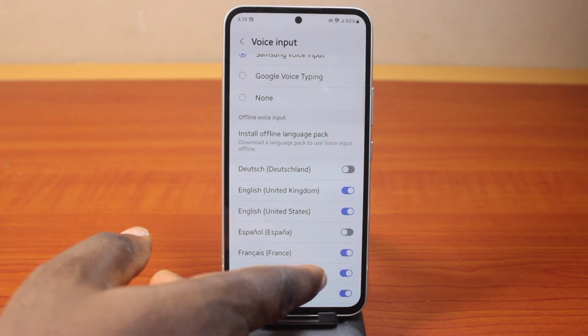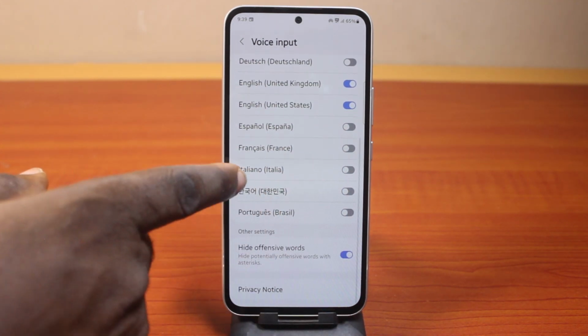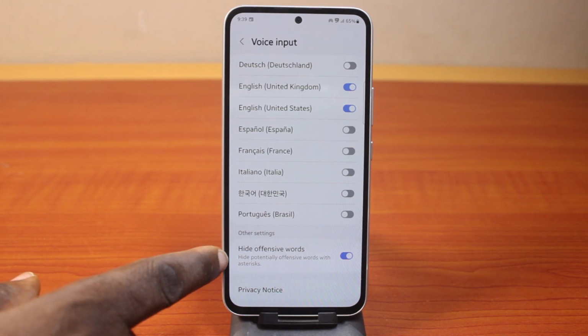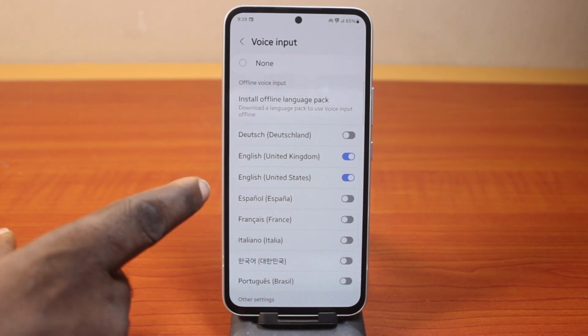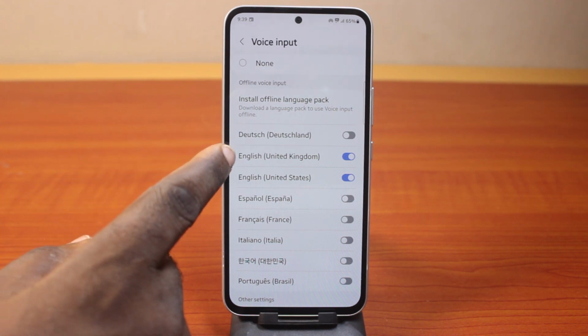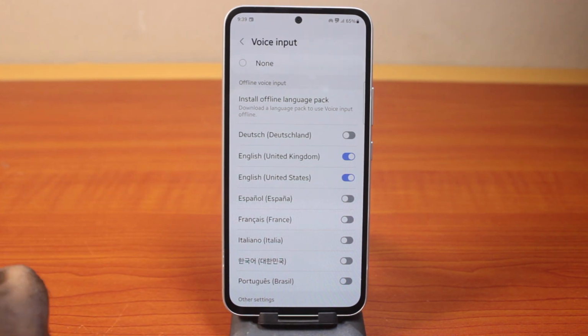So just make sure you turn on the offline package you want to install and turn off the offline package you do not want to install. You can also hide offensive words by toggling on this, otherwise leave it as it is. Here in this case, I just enabled the English United Kingdom voice input and English United States voice input.